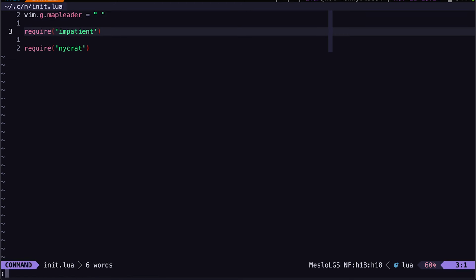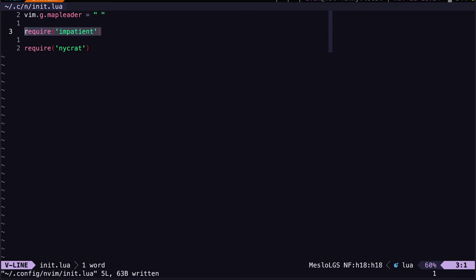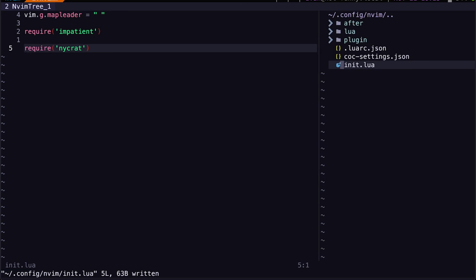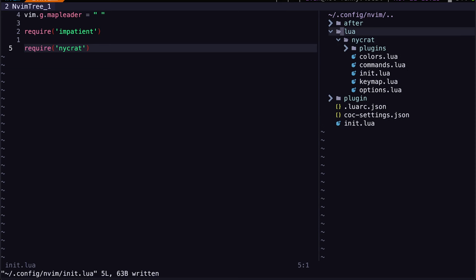The second thing you see is a require: impatient. Impatient is just another Neovim plugin that makes other plugins load faster. We'll get into this later as well. And this line requires the NYC wrap. Most people doing Neovim configuration will use their username. This is just my GitHub username. So it's under here in the Lua directory.